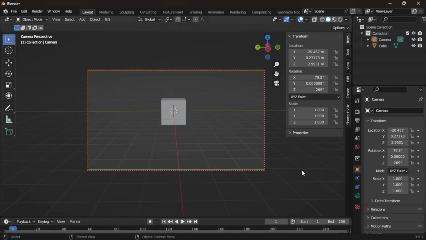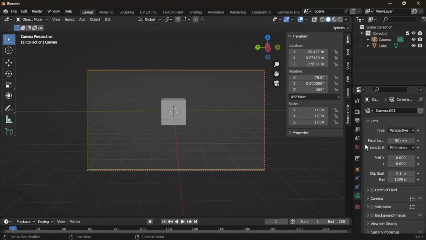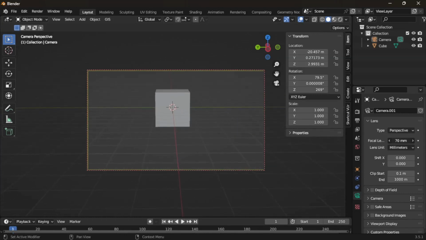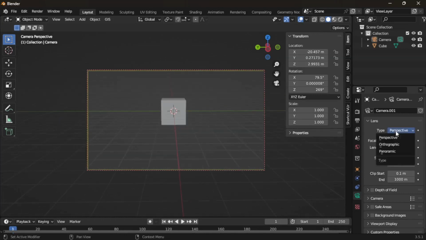There are some more camera settings here on the object data properties of the camera. Here you can set up the camera lens length. Here you can select the type of the camera. Right now it is in perspective. If you are doing 3D, this mode will be most useful.